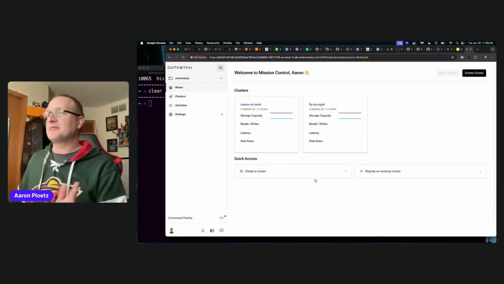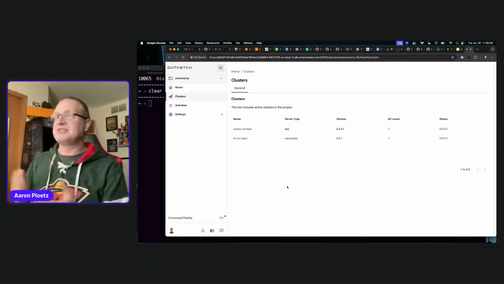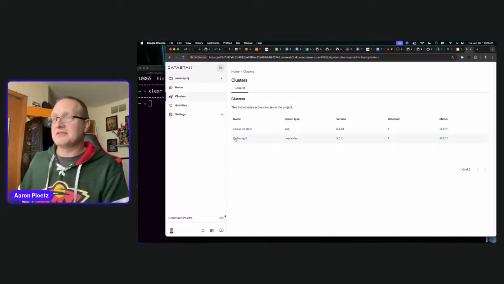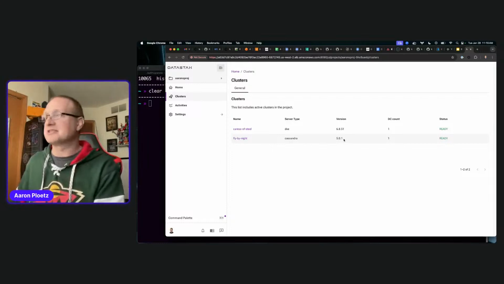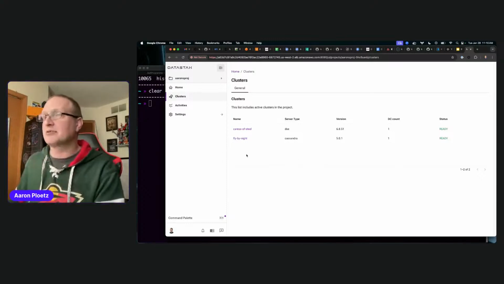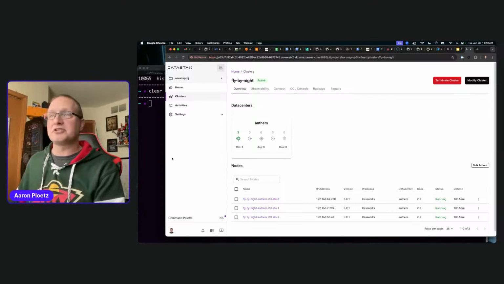All right, so Mission Control. If I click on the clusters option in the left nav here, you'll see that I get a little more detailed overview of the clusters that I have available inside of Mission Control. And you can see I have this cluster named Fly By Night that is running on Cassandra 5.0.1, and that's the one that we're going to be using today. I also have an older version of DSE out here that I've been messing around with, but we're not going to touch that today. If I have a look at this cluster, you can see I have a data center named Anthem. I have 3 nodes, and all are up and running. So we should be in good shape here.